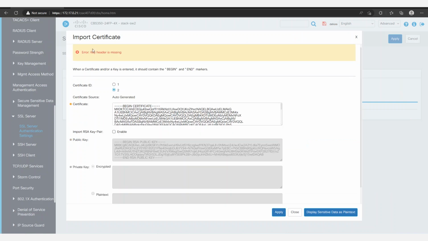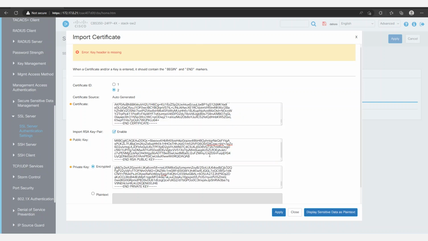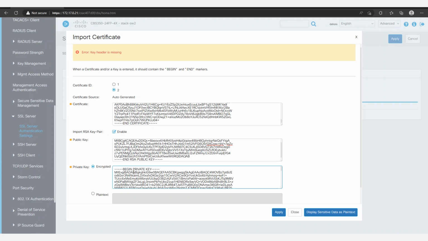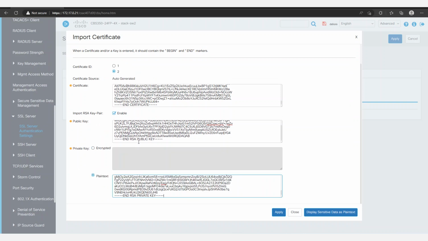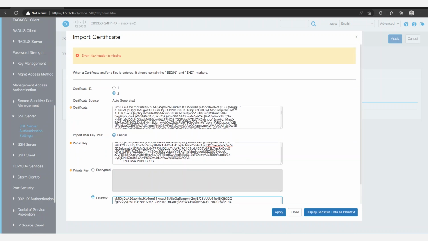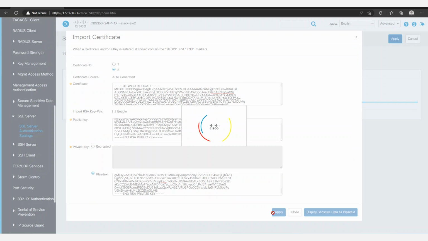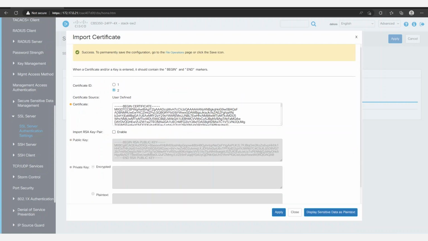This time, I didn't copy and paste the entire key to show you what would happen. An error message pops up. Now I'll go back and select everything, starting with Begin Private Key and all the way through End Private Key. I'll copy and paste it into the private key section and hit Apply. Perfect. This time the certificate has been successfully added to the switch.